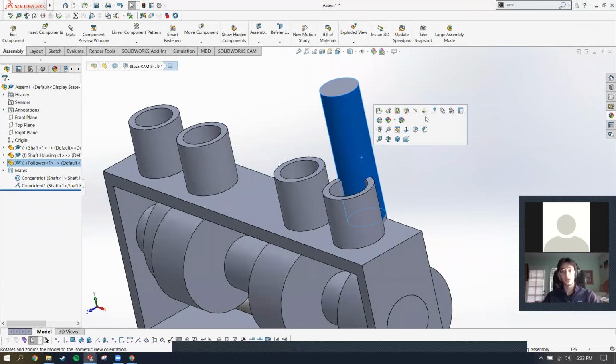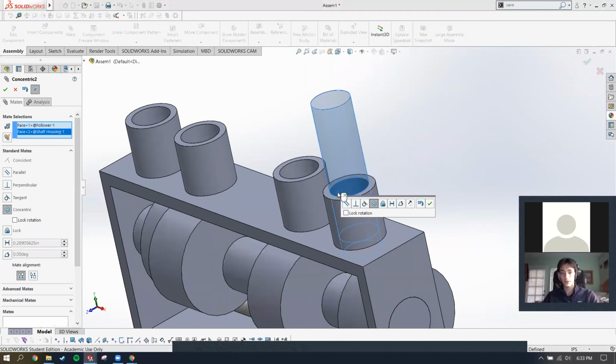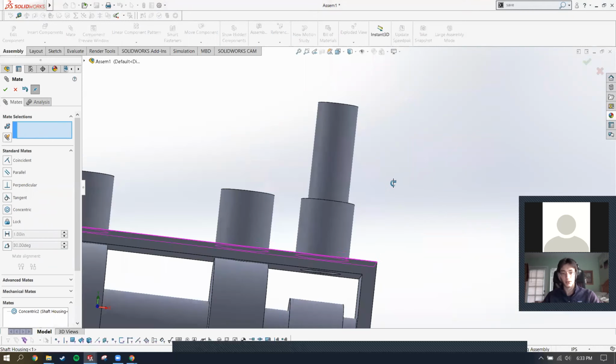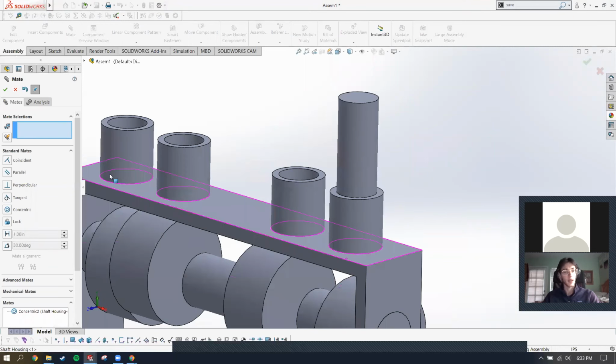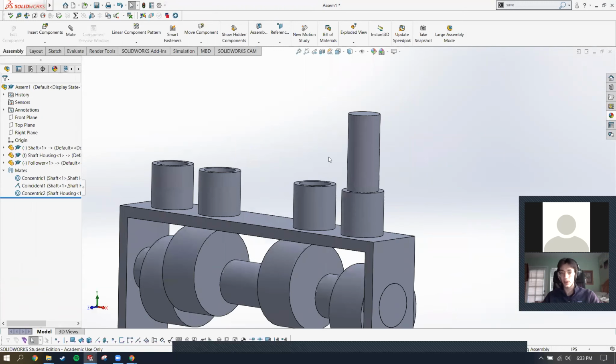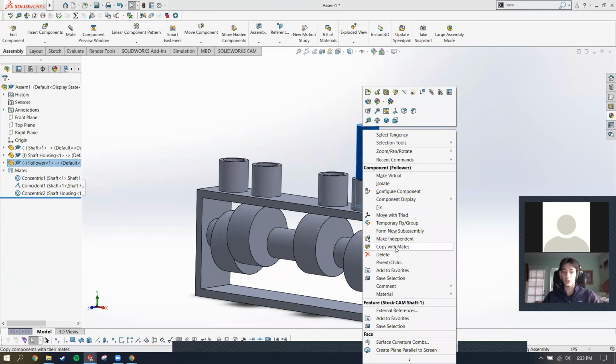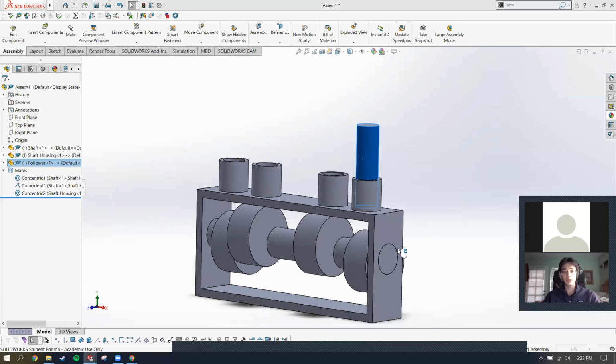Now this one, you will have to make the first one in place. It needs to be concentric with this shaft. And that's actually about it for now. Let's just say that. So I could do this again. I could insert another component and then mate it in place and do it again. Or I could use the copy with mates tool. How you do that is you right click on the component, copy with mates.